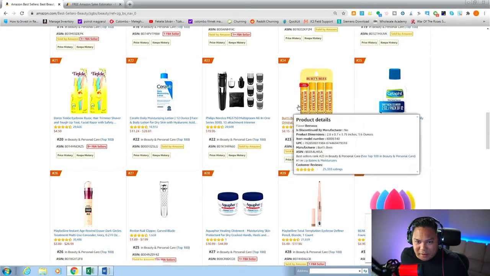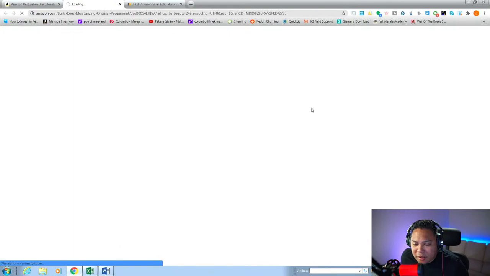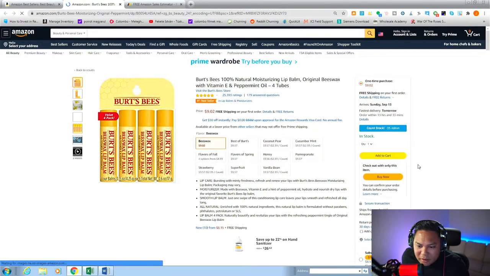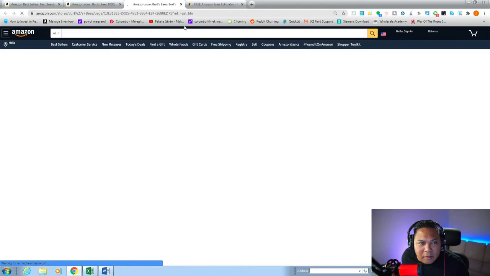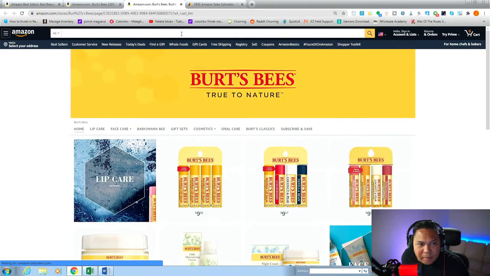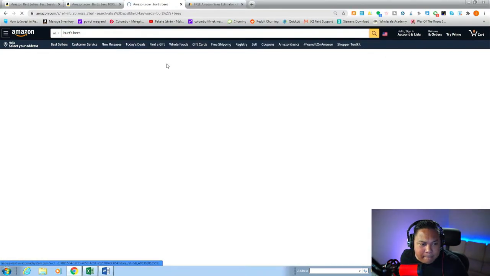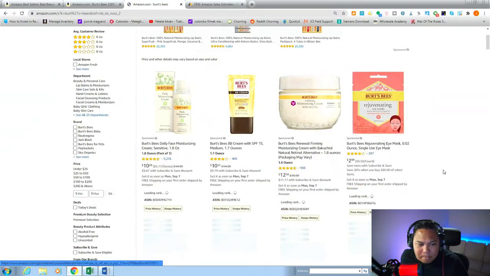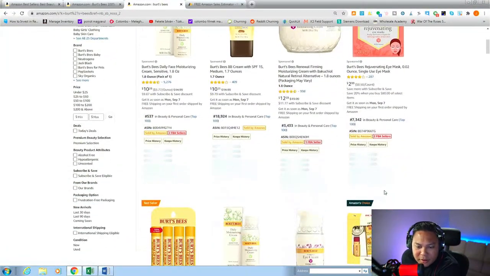Burt's Bees. Sometimes when I see multiple sellers, I'll click anyways, even if it's sold by Amazon. So this is another method that you can use to find wholesale leads. I'm not concerned about this brand. Oh, you know what? Let's look at the brand. Let's just type it in. Burt's Bees. All right, so it looks like it's all sold by Amazon.